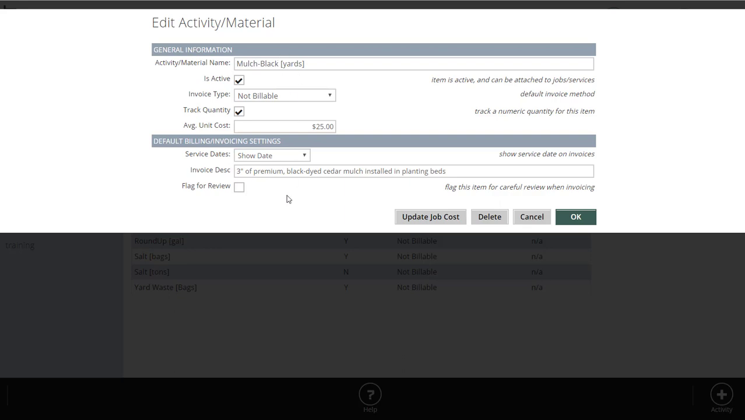And that's more or less it. That's how you set up an activity or material. That's how we would set up mulch. There are other buttons down here. Okay, cancel does nothing, delete deletes the activity, and okay just saves.